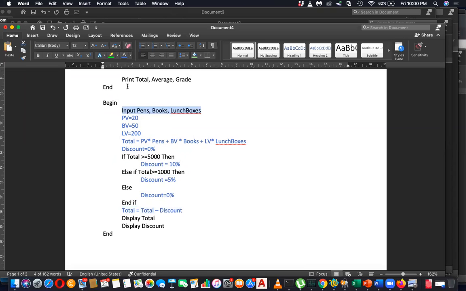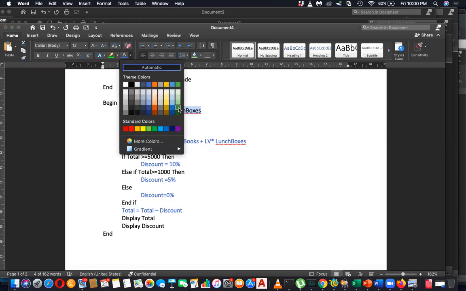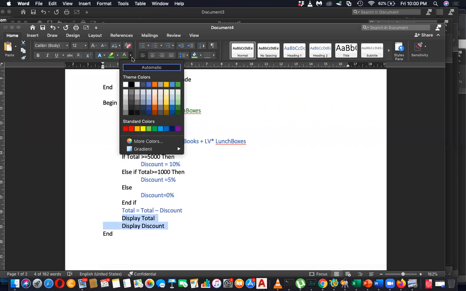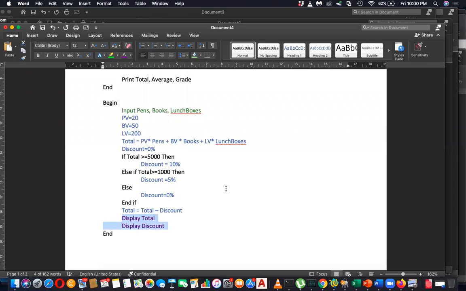Inputs. These are the inputs. I'll color it in green. Outputs. These are the outputs. I'll color it in purple. And decisions, you know, it's in black. So that's all.